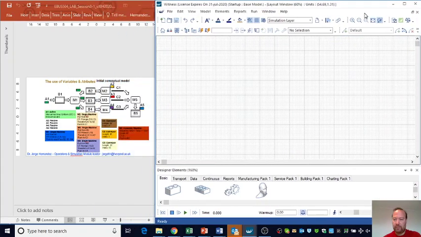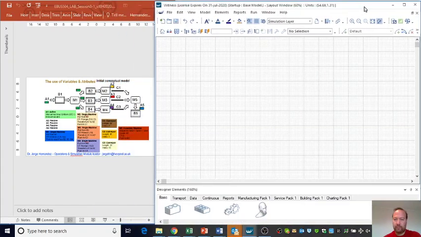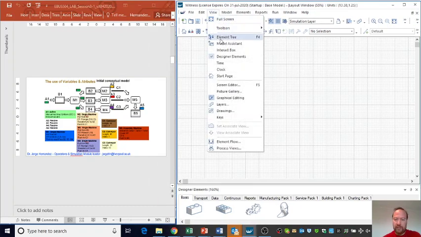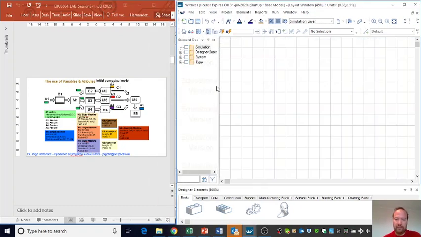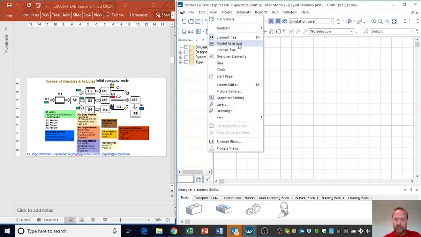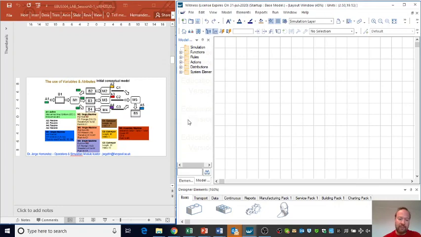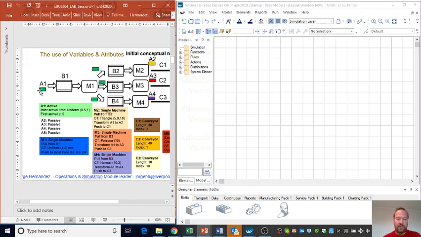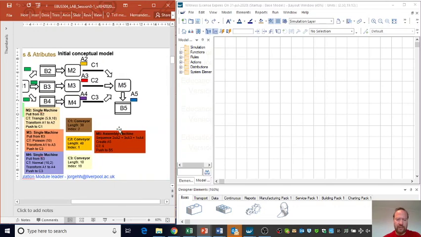Okay, so this is here. Okay, so I'm going to view the interact tree since I need it at some point. Now, and also I'm going to do the model assistance because later we need to use these distributions. So basically I have A1, B1, M2, B2, 3 and 4, M2, M3 and 4, and then I have C1, C2, C3, M5 and B5.